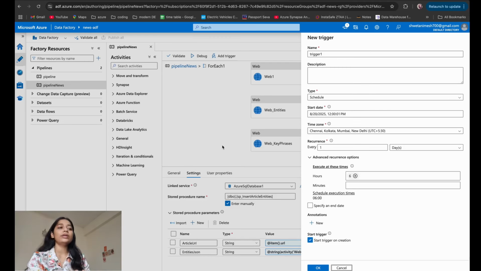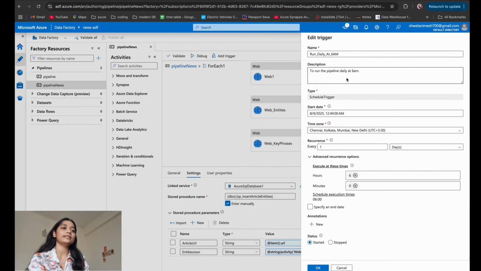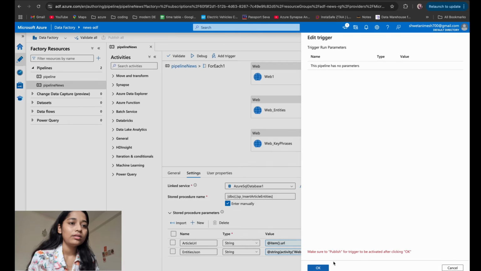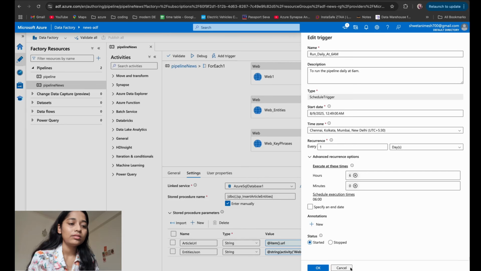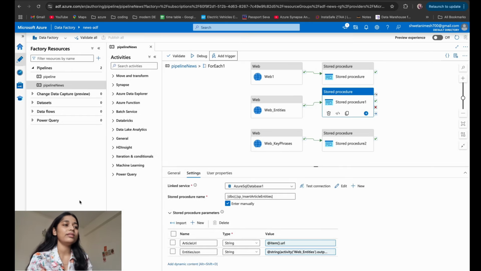So in this way we can also schedule our ADF to run. This is the run daily at 6 a.m. trigger, which I have already set, through which it will run this whole ADF pipeline daily at 6 a.m.